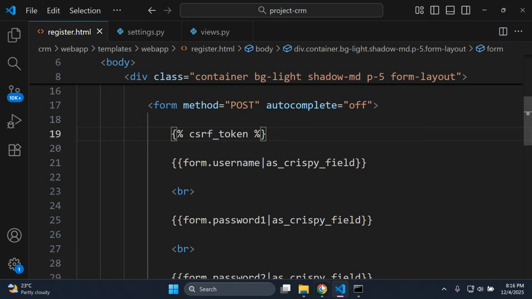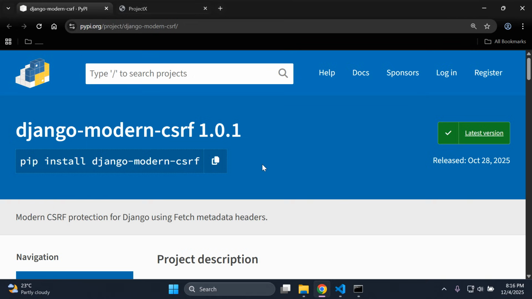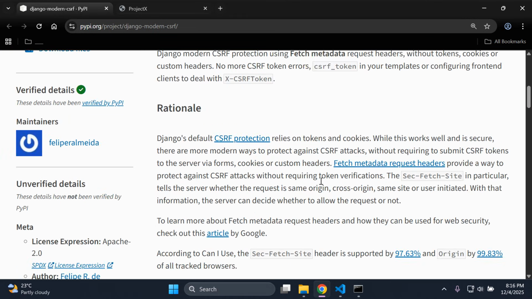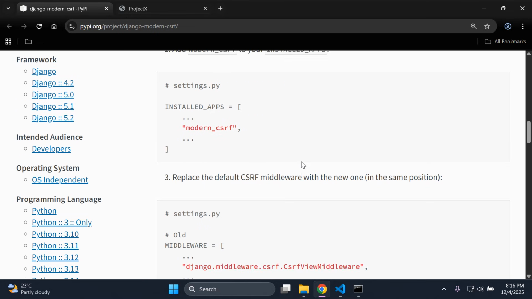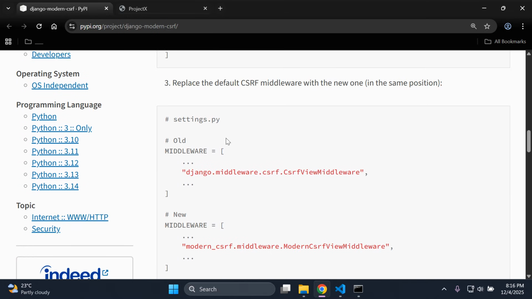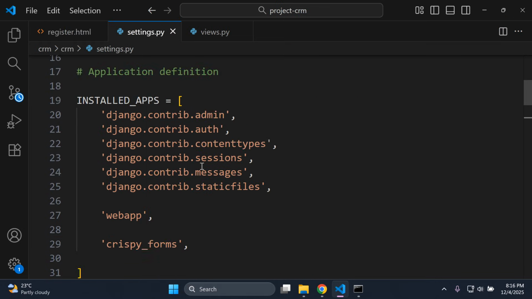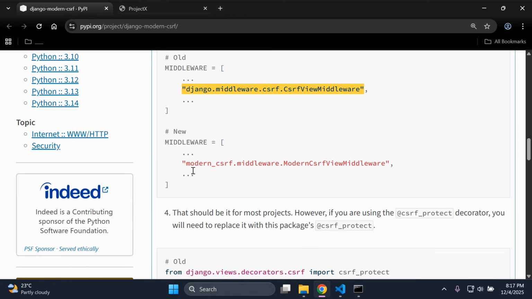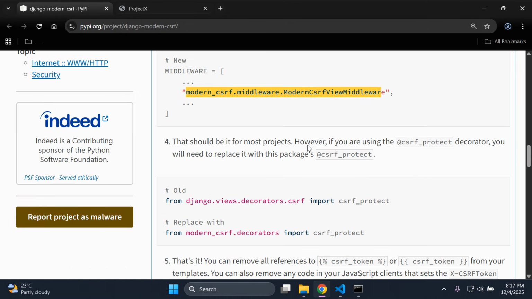Right. Now comes in this library known as Django Modern CSRF. Now, the good thing here about this library, before we go ahead and install it, a few key things that I want to mention here is you're going to replace the default CSRF middleware with the new one in the same position. So earlier I showed you what we have by default, which is django.middleware.csrf, and that is what we have here by default. So with this modern CSRF, we would switch it out with the modern CSRF.